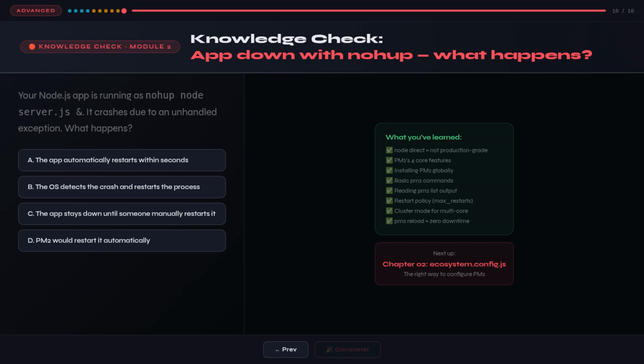Option B, the OS restarts the process because it detected the crash. No, the Linux OS has no mechanism to automatically restart crashed processes. That's the job of a process manager or init system. Option C, the app stays down until someone manually restarts it. This is what actually happens with nohup. The crash is silent unless you're watching logs at that exact moment. You won't know until a user or monitoring alert tells you. The app is down until you SSH in and restart it.